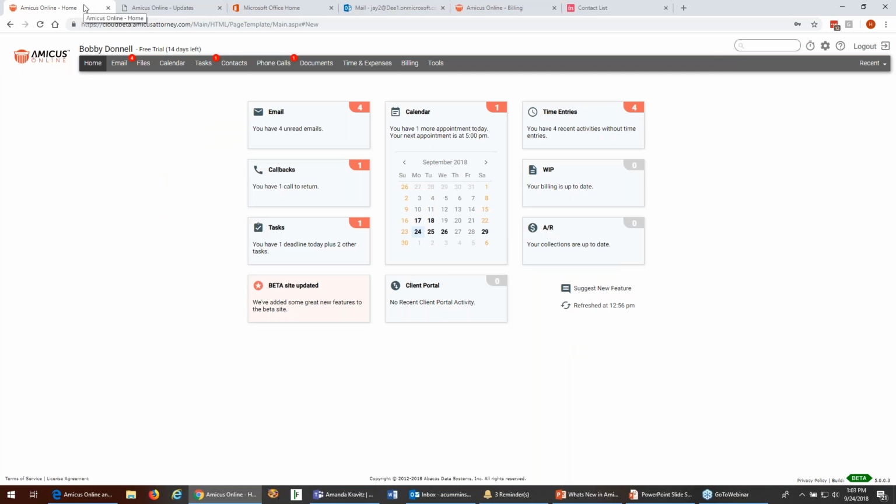Once you've logged into the beta site, you'll notice on the home screen there's a tile down in the bottom left-hand corner that says the beta site updated. You can click that, and it will bring you to a page which highlights a bunch of the features that we're going to demonstrate here today as well. I encourage all of you to take a look at that once you have a chance to log in.